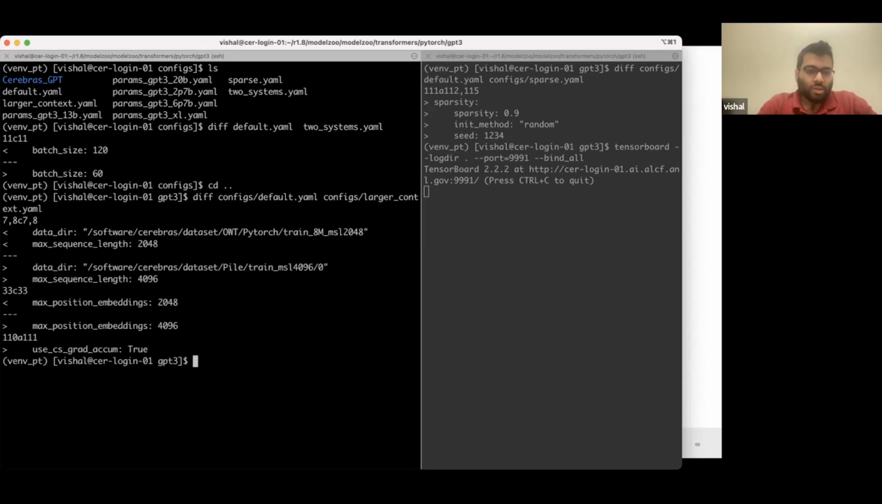So as you can see here, there are 3 changes. I've changed the data set. Previously, I was running on OWT for 2048. I'm running on Pile with 4096. Obviously, the max sequence length has changed, and correspondingly, I've also increased the max positional embeddings. And one of the features that we talked about, I've enabled grad accumulation here. I'll talk briefly about grad accumulation a little later, but these are the only changes really for me to go from 2048 to 4096.